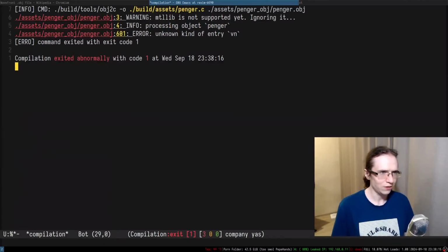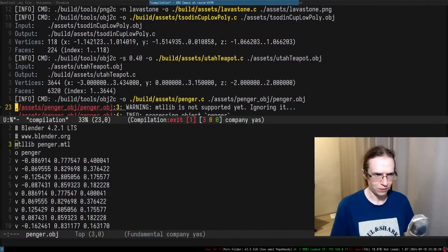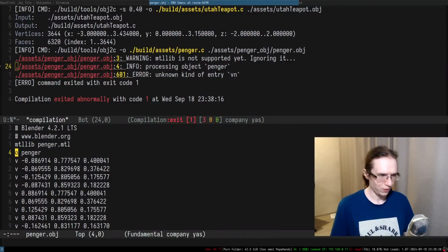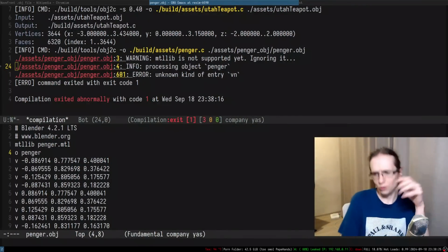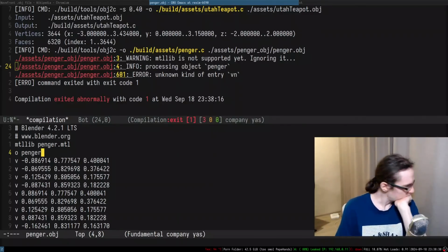All right, so it's gonna be assets. There we go. All right, so MTL is not supported yet. Importing it, processing object banger. There we go. So you know what I want to do? I want to put some sort of stopgap in here, so to speak.